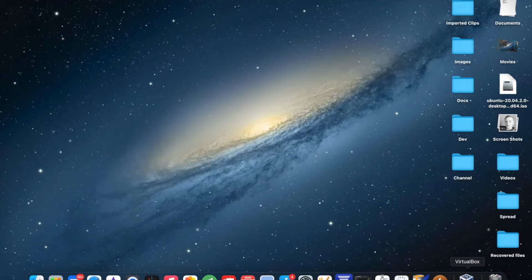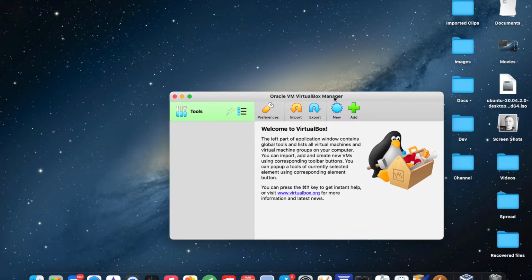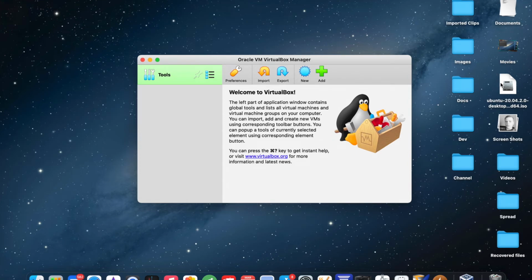What we're going to do is click on VirtualBox. And in order to use the Linux ISO, that's what an ISO is, a virtual disk image. So it's basically like having a disk but without a physical disk. First off, we have to make the VirtualBox.